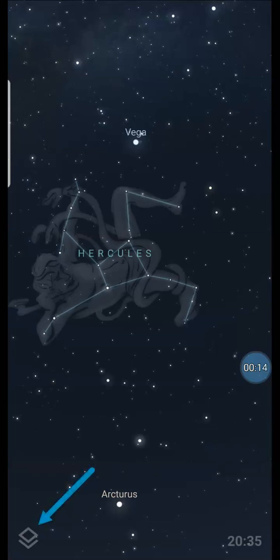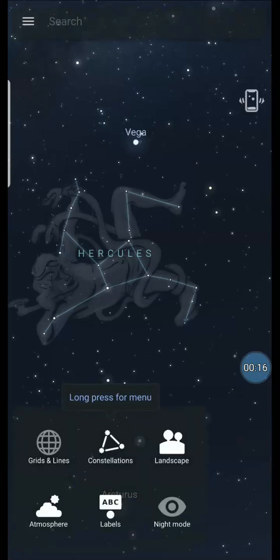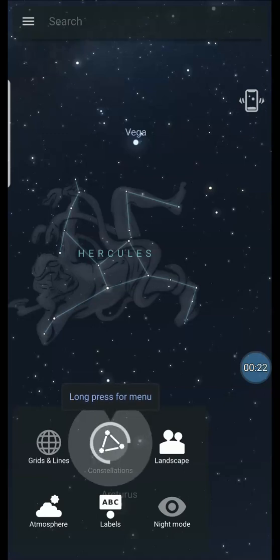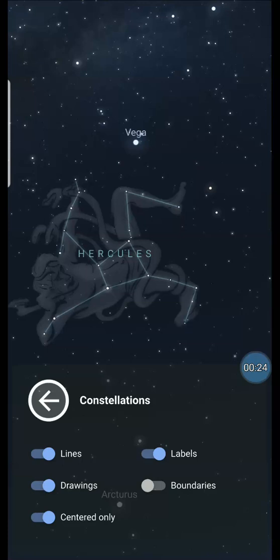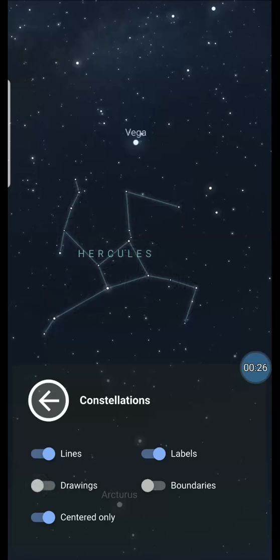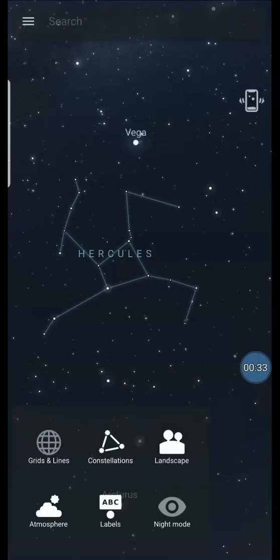For me, on my Samsung, down on the bottom left here, it gives me a nice little menu. I'm going to change a couple of things. To begin with, on the constellations, if I hold that down, I'm going to get the drawings to go away. You can check them back out later if you want, but for now, go ahead and turn them away. You should have lines and everything else there.